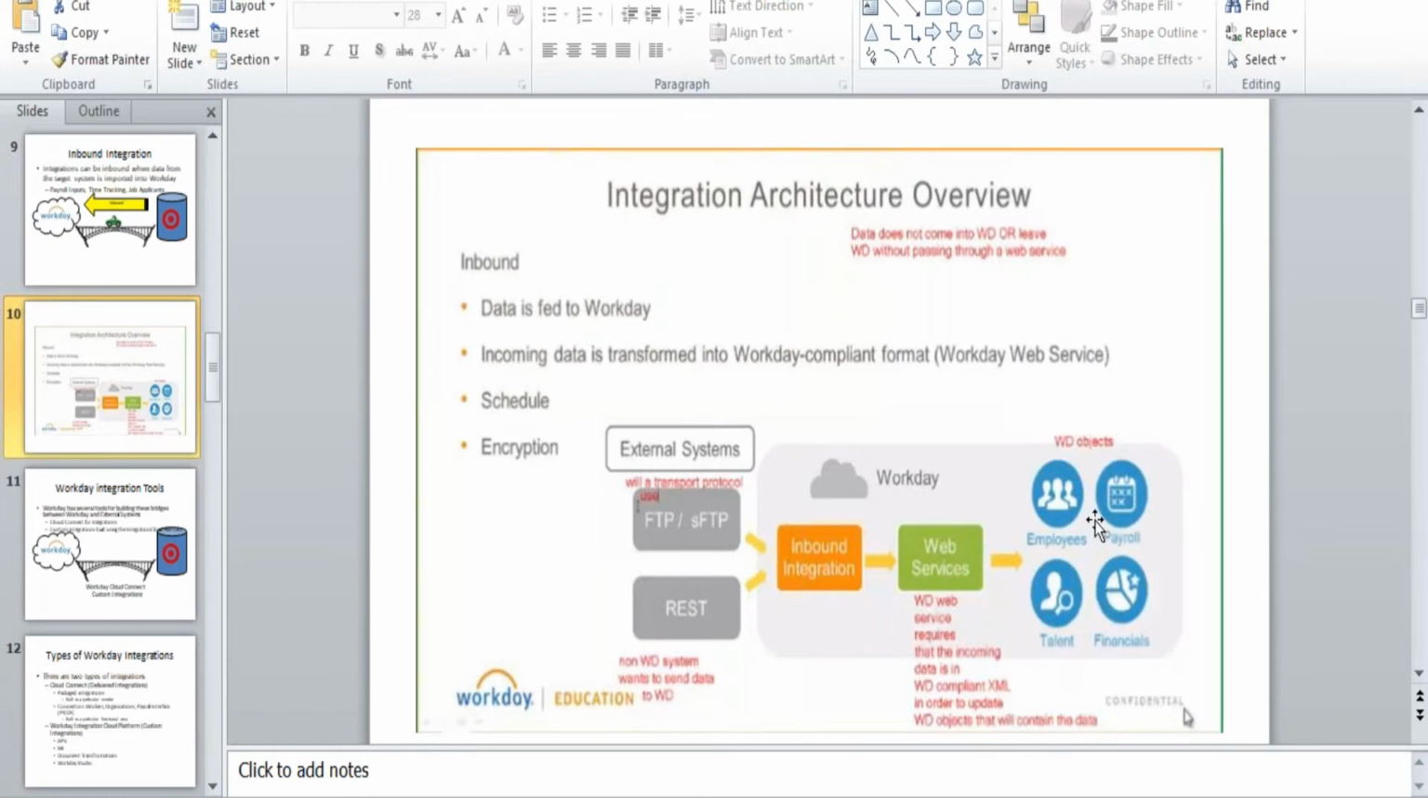We load data into business objects, and this is the architecture of business objects here. The important thing is, if you want to extract or load data into Workday, the data must be in Workday-compliant, Workday-readable format, which is XML, Workday XML. So if you want to feed data into Workday, or if you are extracting data from Workday, the data will be in the form of XML, which is the Workday XML format.